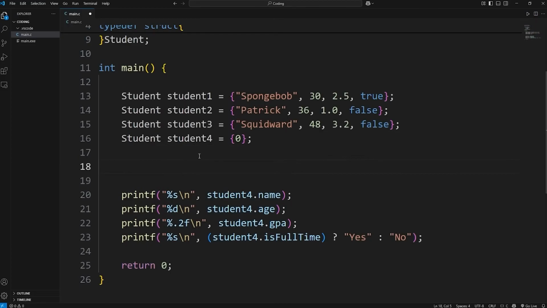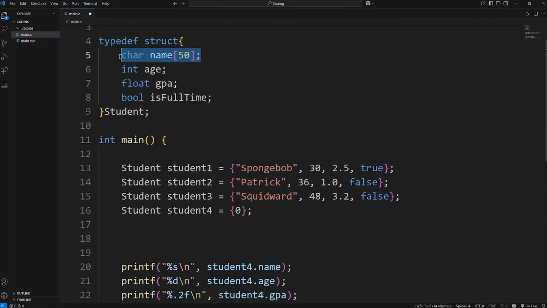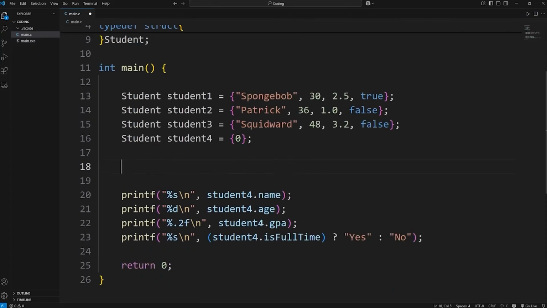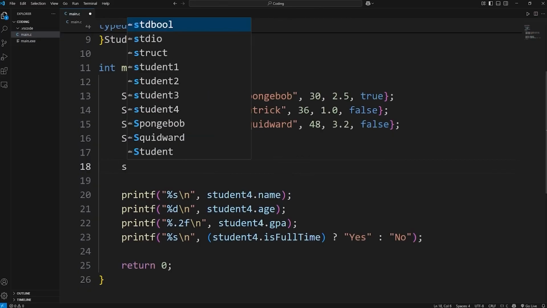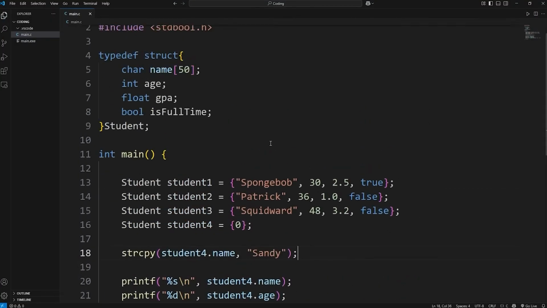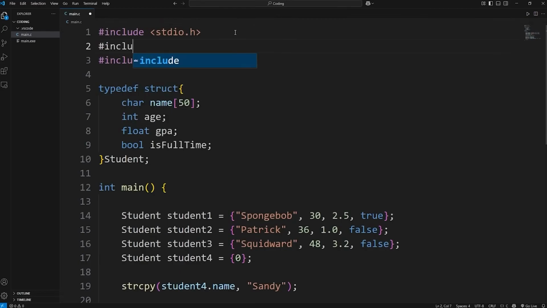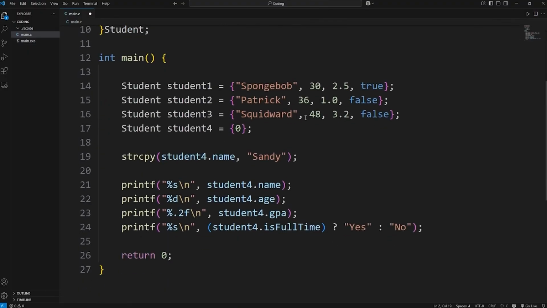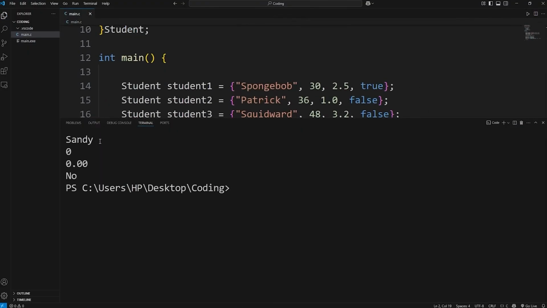We will manually assign all of the members of student4 after we've initialized it. To assign the name, since it's a string, an array of characters, this is one function that we can use: strcpy, parentheses. We'll assign student4's name member, student4.name. We'll assign it Sandy. Then let's output it. We do need to include the following import, because I forgot to do that: string.h to work with string functions. There we go.